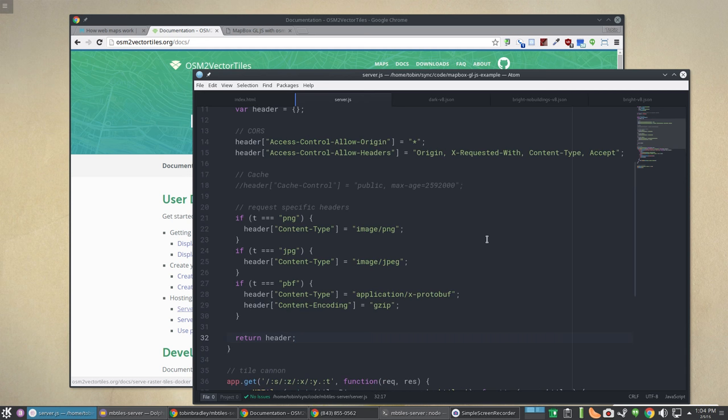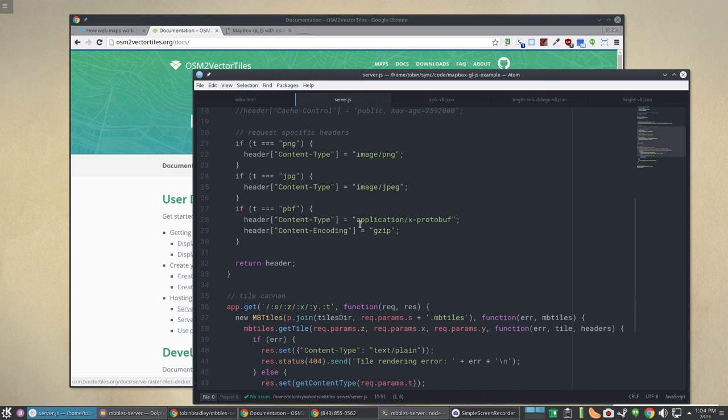To serve out vector tiles, you need to do a couple things in the header of the response. First, you need to set up CORS. It's not like an image where it'll allow cross site scripting. So you need to set up your CORS stuff so you don't get that cross-site scripting error when it tries to get these tiles. The content type is x-protobuf for the MIME type. Content encoding, you have to set to gzip.